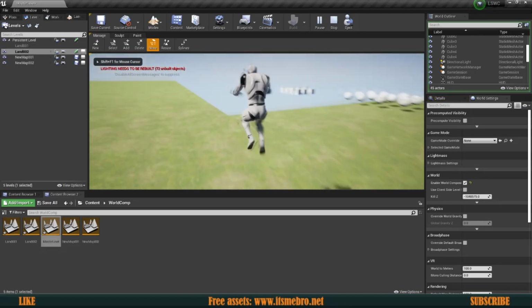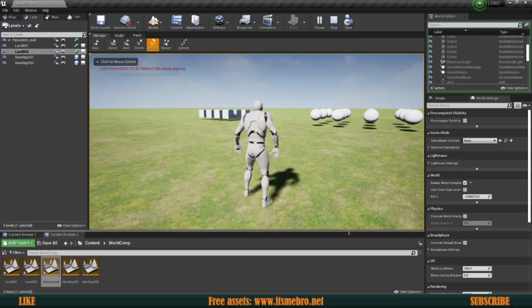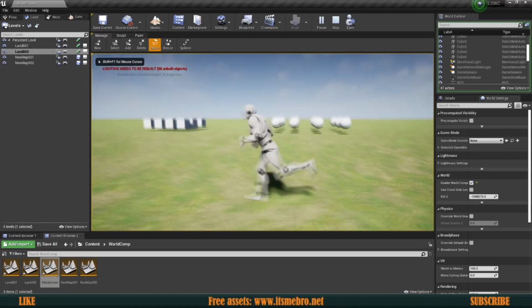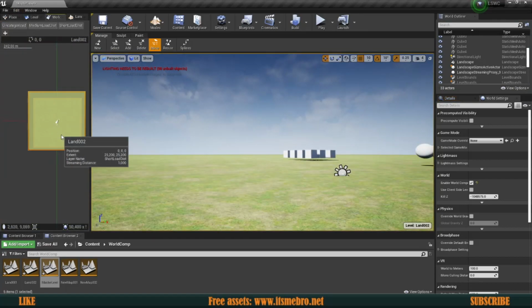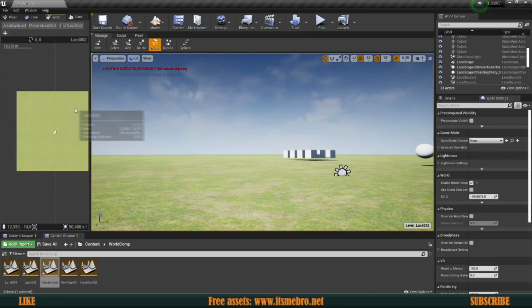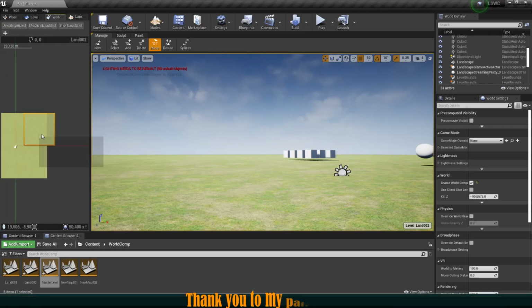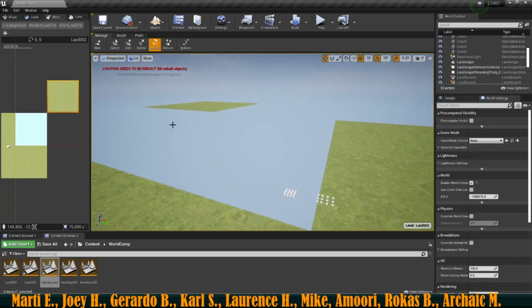So yeah, that's basically it. That's how you work with the world composition and stream levels using this method. Also, what you can do is go to your world composition and actually move these pieces around. So I have my land, just like this one, for example. I can move this away like so, and now it's over there.